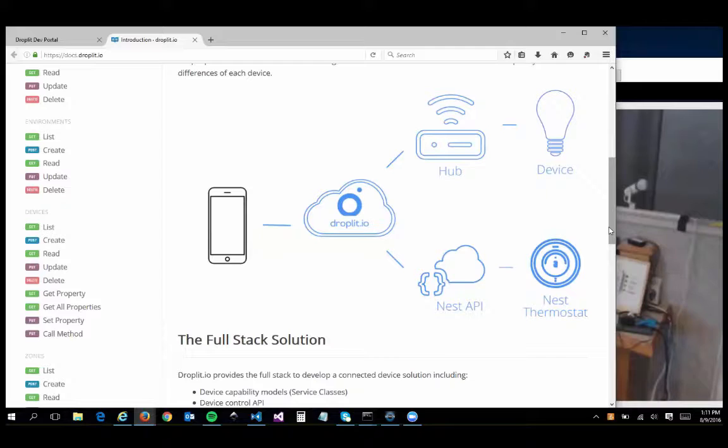The other way that we connect to things is with a cloud-to-cloud system we call Conduits. Conduits lets us integrate devices through their own first-party clouds. So, for example, if you have a Nest thermostat, there's no way to talk to that directly on the local network anymore. And so we integrate their cloud directly into our cloud.